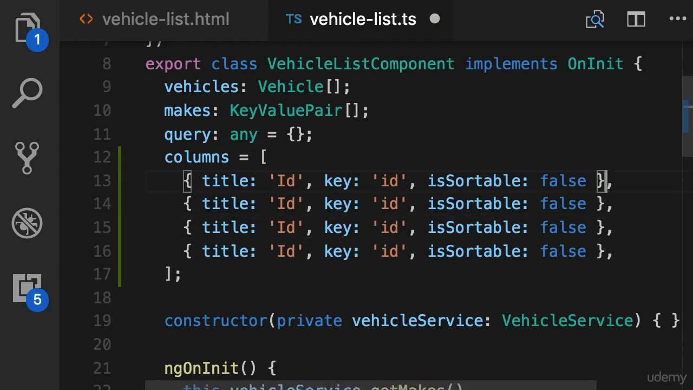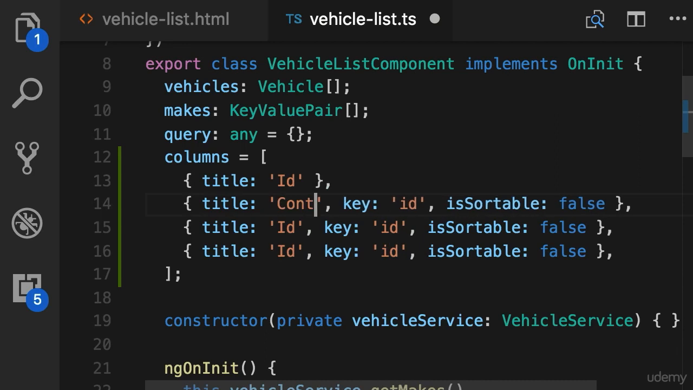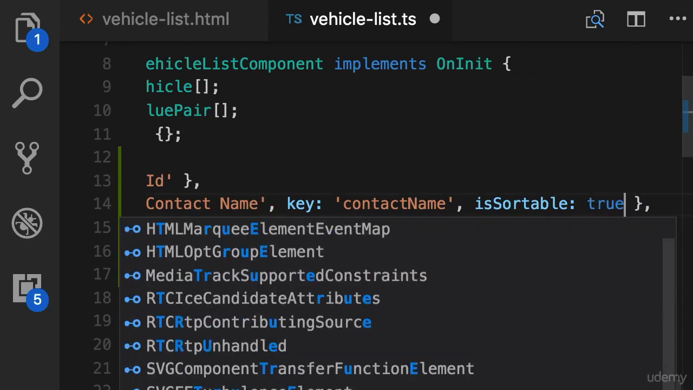Now for the first column, because we don't want this to be sortable, we can remove this property because the default value of booleans is false. So we don't need to explicitly set it to false here. Also, we don't need the key here because of course we're not going to send it to the server. Now the second column is going to be contact name, and the key is going to be contact name. And of course it's going to be sortable.